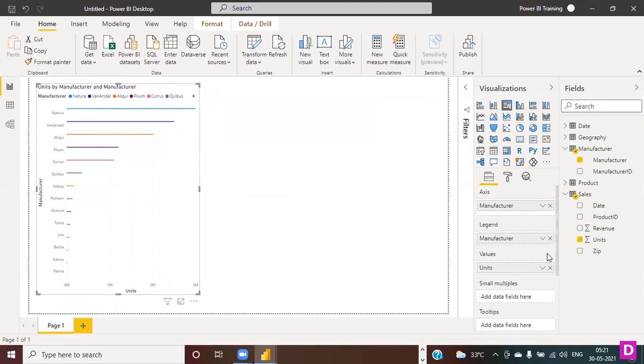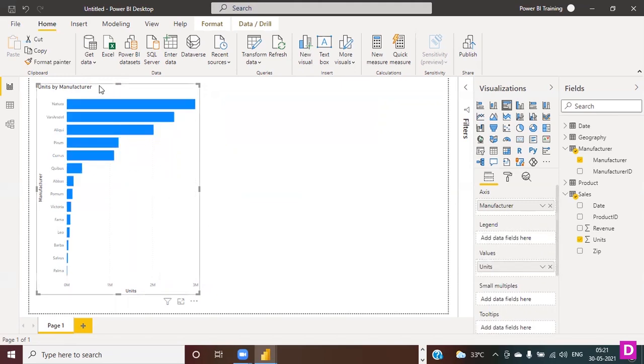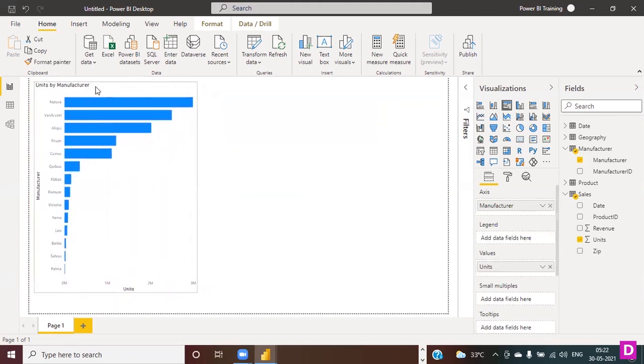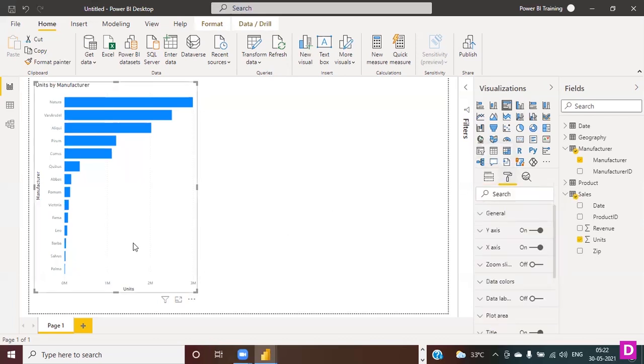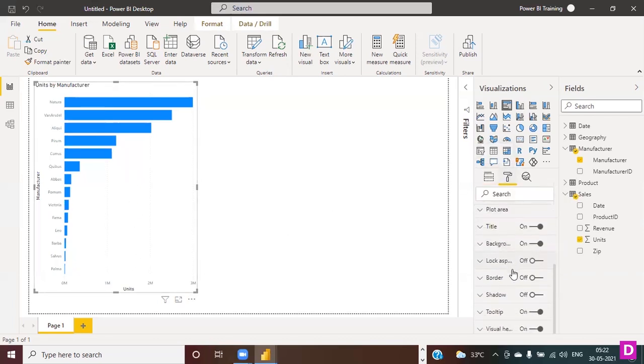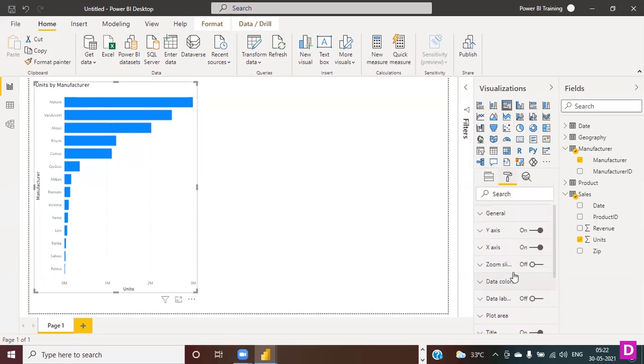Suppose I don't have the legend right now, so I go back to the previous position. Now let's talk about this point: what exactly is this format pane? It's like a paint brush button. If you click on this button, it allows us to do the formatting, and we can see all the options here. A lot of options are available for formatting.